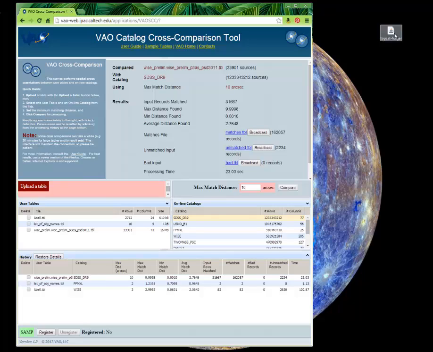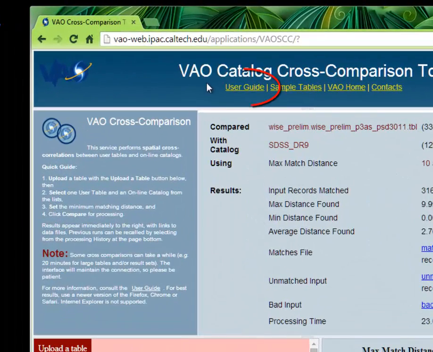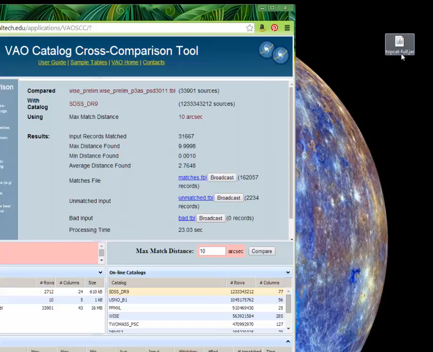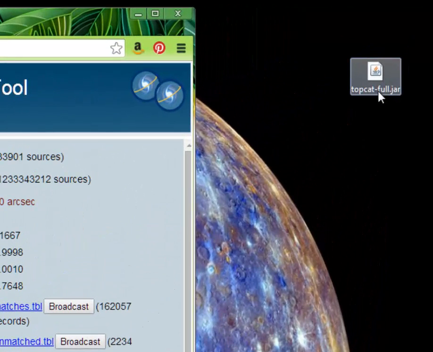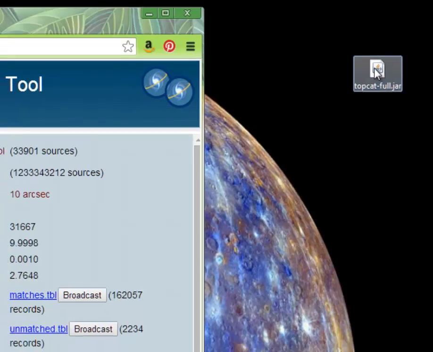If you don't have it, you may go to the Catalog Cross-comparison user guide and it will give you the web page from which you may download the application. You should download topcat-full.jar onto your desktop and then double click the icon to get TopCat started.